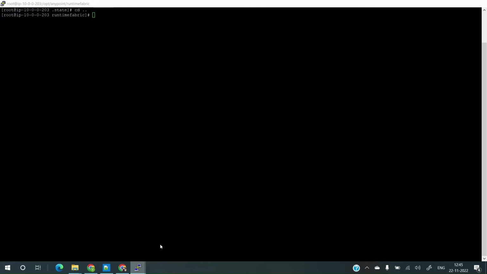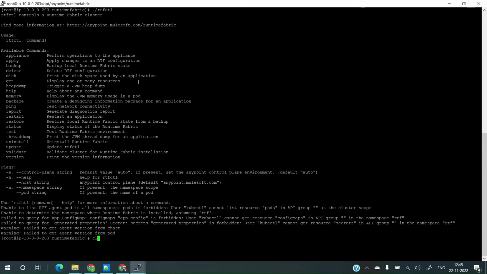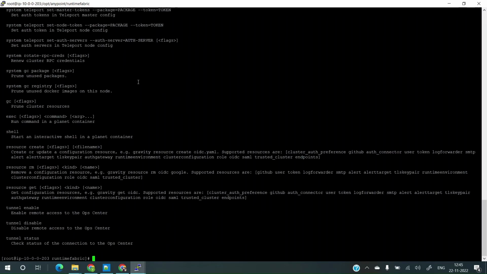So I'm just taking one worker out of the two. Okay, now let's see what access do we have. kubectl, we have access on the worker. Do we have access to RTFCTL? Of course we have, because that is what we saw when we listed all the files. So RTFCTL we do have, and we should also have gravity. All right, so kubectl, gravity, and RTFCTL access is available on all the nodes, that is the controller and the worker nodes.